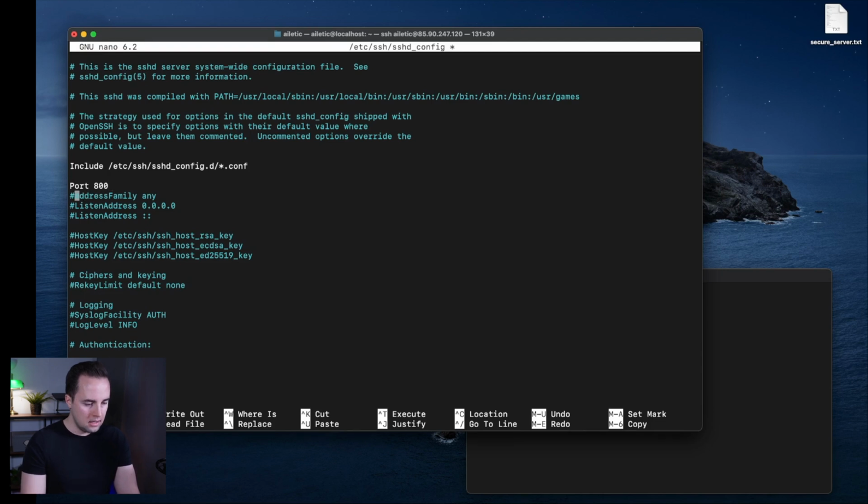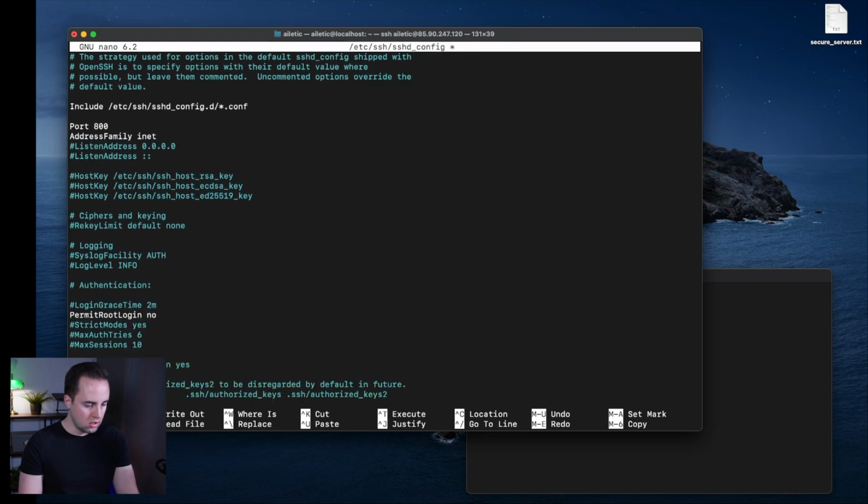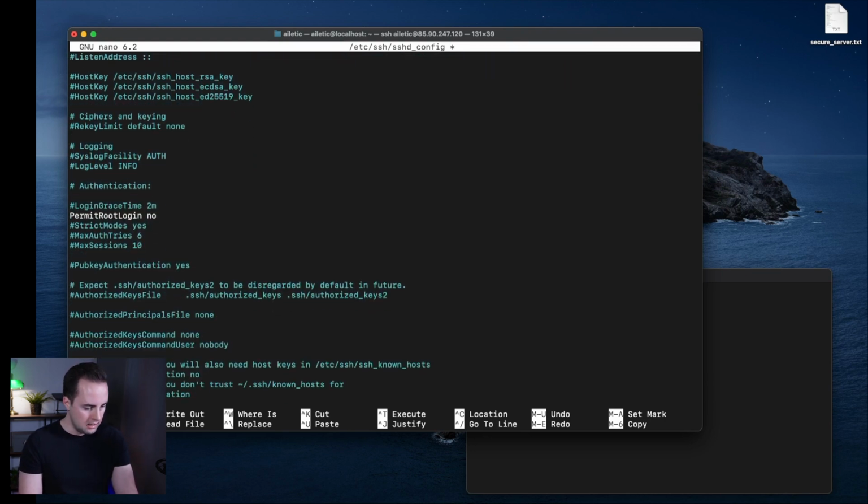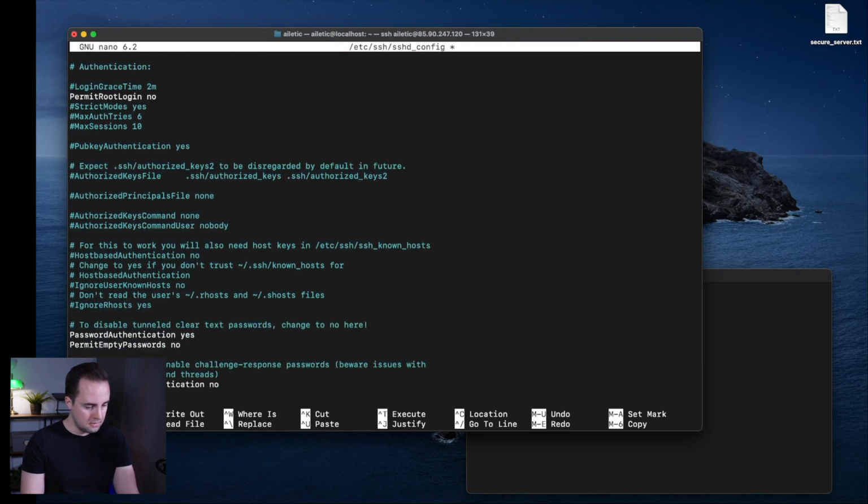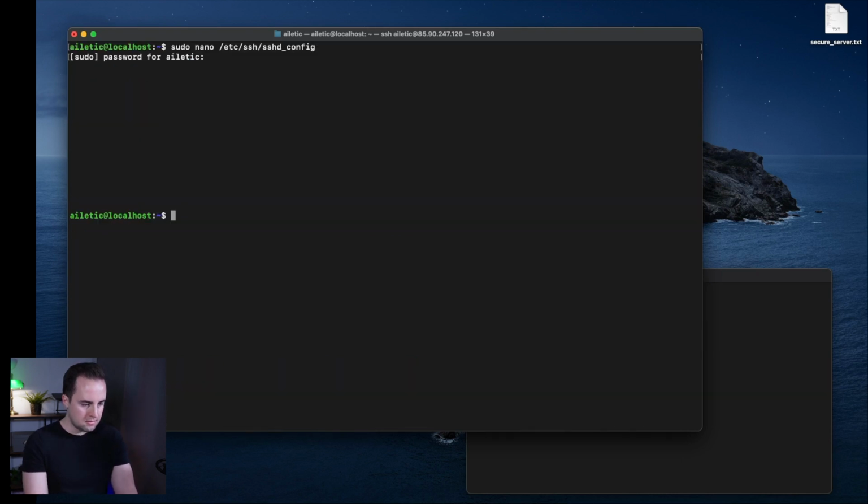The address family, we are just going to need the IPv4 address. So let's type inet. Permit root login, no, we do not want to log in as root, and we do not want others to log in as root. Password authentication, no. Permit empty passwords, no. Let's exit. Yes. And let's restart the SSHD service. So let's write sudo systemctl restart sshd, yes, and hit enter.